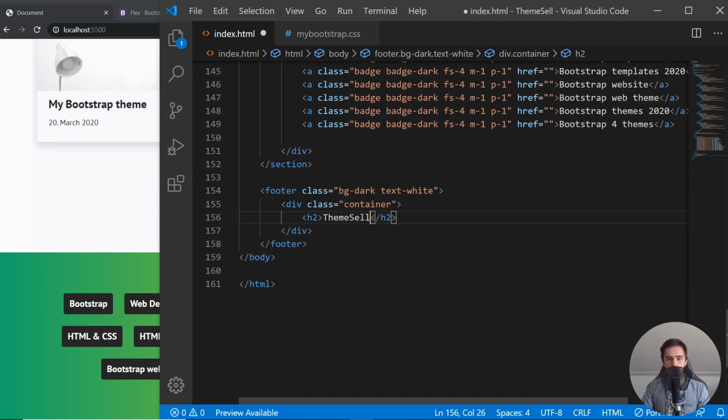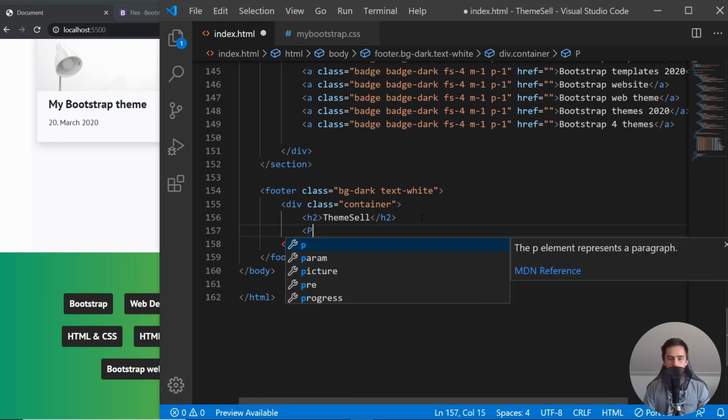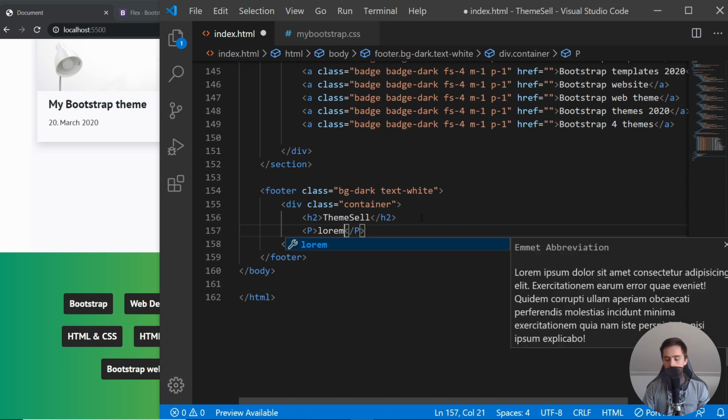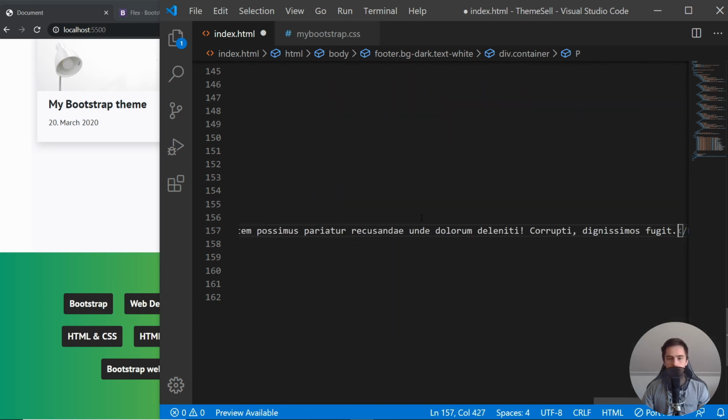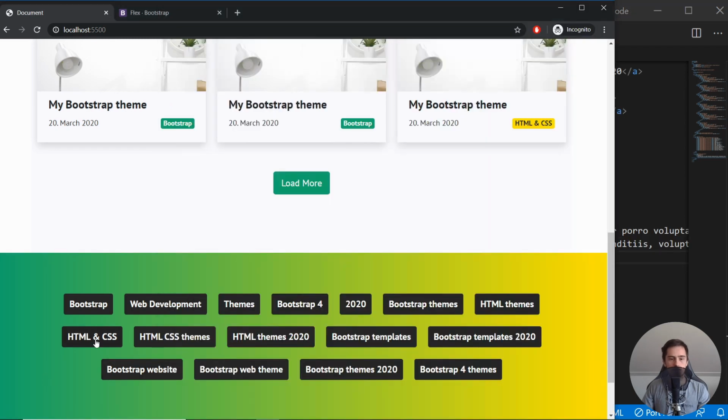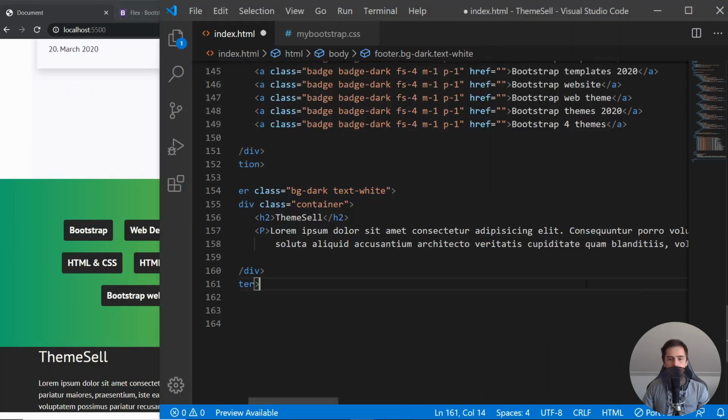Okay, so theme cell for some reason. And then we will have a paragraph with a lorem of like 50. So inside here will be some dummy text. Just pretty much doesn't matter what you put in there. Yeah, there it is. Nice.